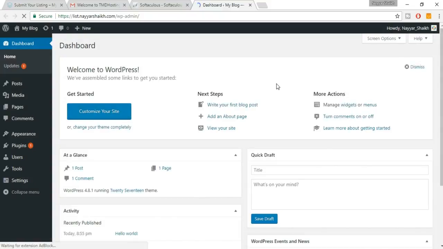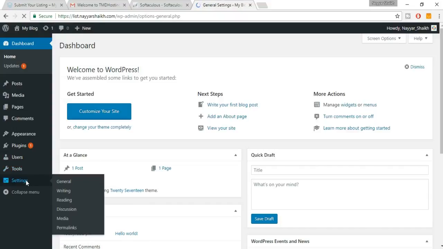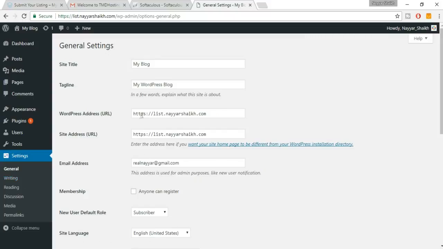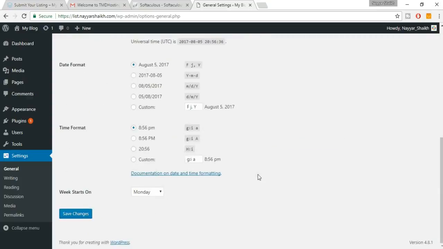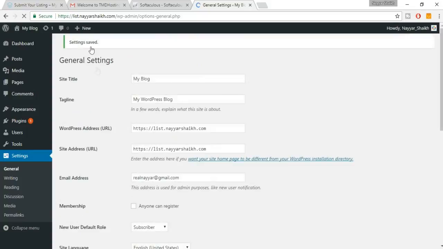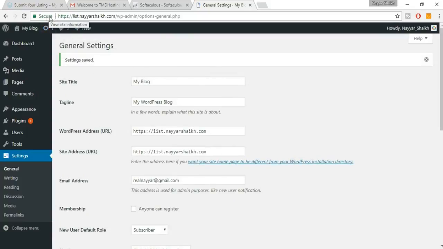Okay, now you see we already have an SSL certificate over here. But if you don't have this, then what you can do is just click on settings over here. And here you might have HTTP. So after the P, just type in S. So it should be https:// your website name in both this WordPress address and site address. After you do so, just click on save changes. And after that, hopefully you will have this SSL certificate.